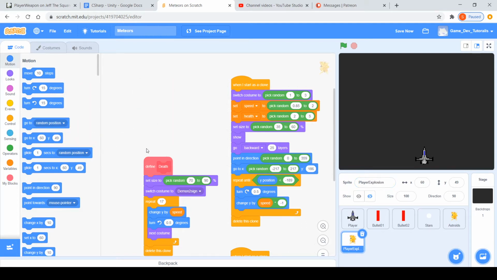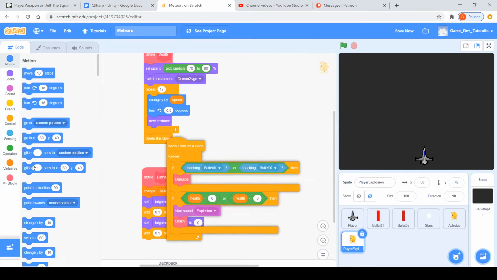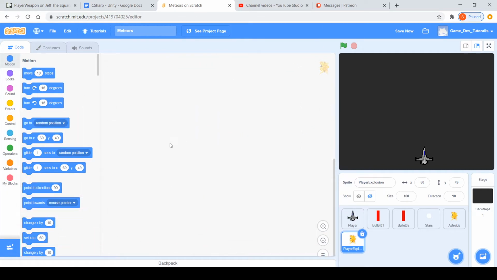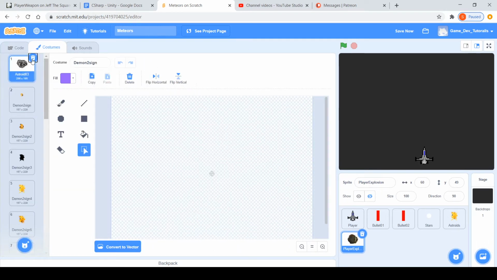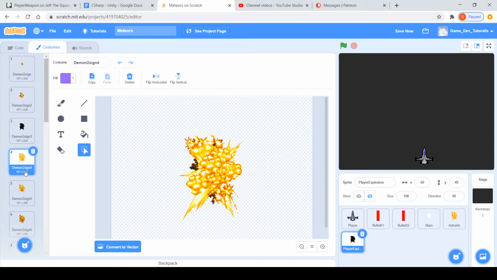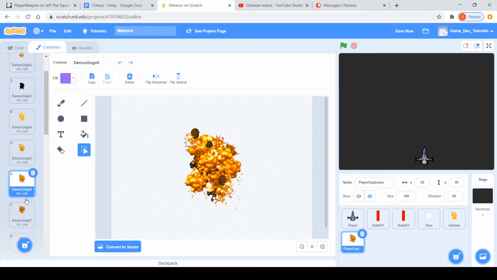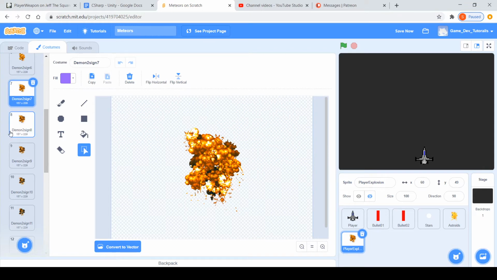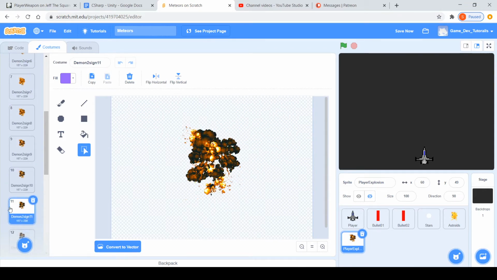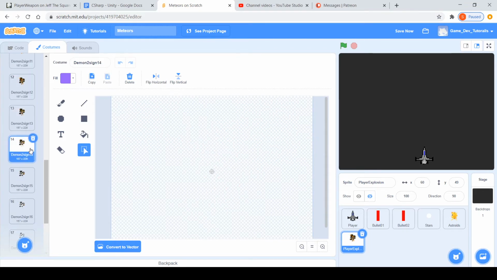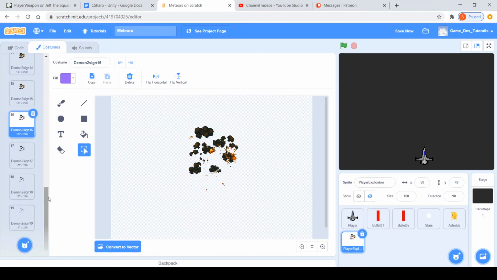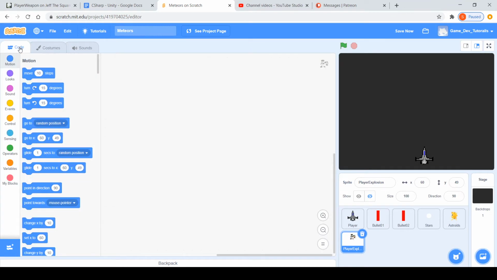We can delete all this code in the player explosion, not the asteroid, because we still want the asteroids to be asteroids. Then for the costumes, we can just delete these asteroid costumes, so it's just the explosion costumes. I just want to make sure that these are all in order. Yep, there. Okay, great. So, now let's just make it animate first.